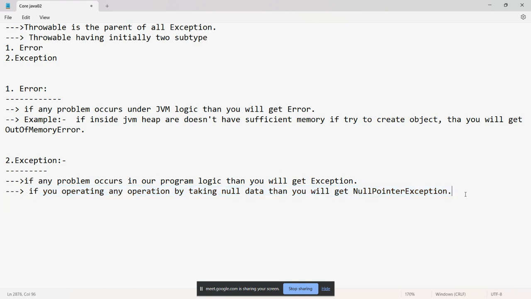Then as per our hierarchy, exception has two subtypes. One is the direct class of exception, and the other is runtime exception. We can also say checked exception or unchecked exception.